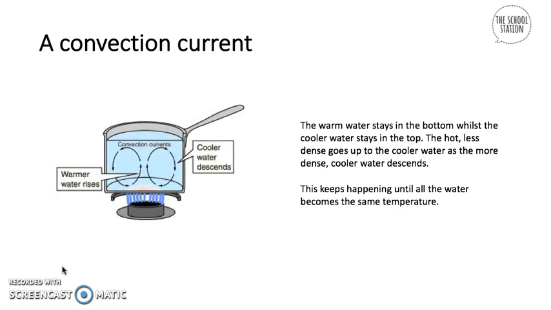A convection current is basically when the warmer water rises and the cooler water descends. We can see over here there is a pond of water, and there is a fire nearest to the bottom of the water. So what happens is that the bottom of the water gets the warmest, and it goes up, because the warm water stays at the bottom while the cool water stays at the top, and the hot, less dense water goes up as the more dense cooler water descends. So this is just a current that keeps going on and on until all the water becomes the same temperature.